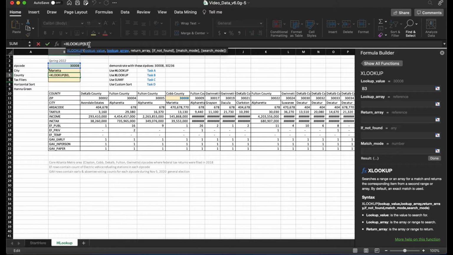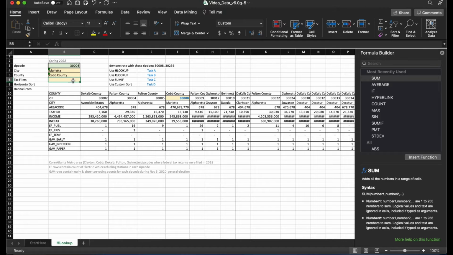In our lookup array, we want to start with the row that we know. So we'll start right there with that zip row, C11, colon, and we're going to stop at F11 because that is the end of our necessary information. Comma, our return array, this is what we are looking for. So we're trying to find the county. So that is row 10, colon, to the F because that's the end of our necessary information for this function. And we'll close it, press enter. And as you can see, it pulled up Cobb County, and we can check it, and that is correct.